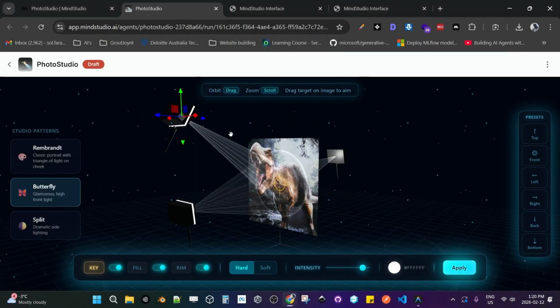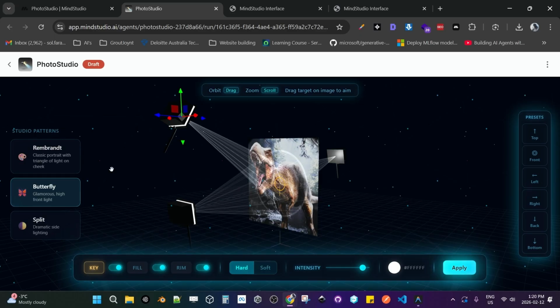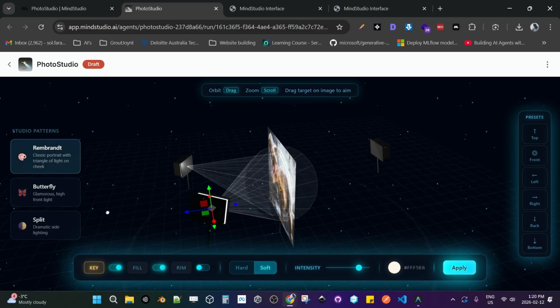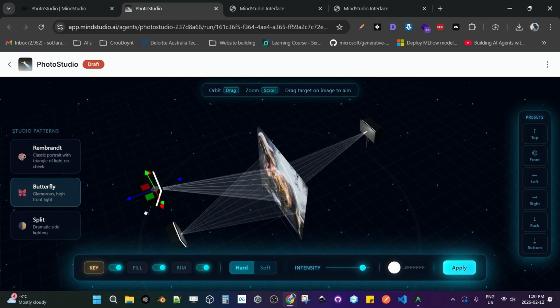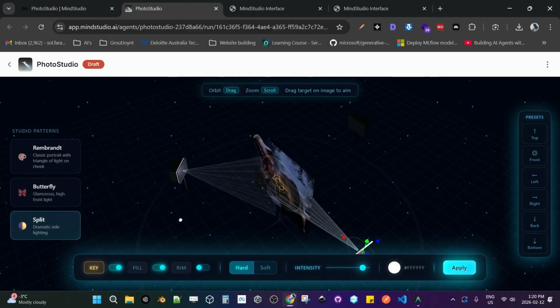But anyway, the way I've set this one up now is I've added a couple extra features. One is a studio pattern. So as you can see, as I click on these, the camera actually shifts in different positions, sort of resembling what you'd expect in a photo studio.